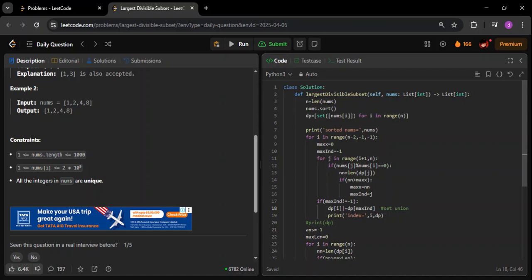Now let us see how I'm coding it. First of all, I'm capturing the length, and then I'm sorting the set. Then I'm creating a DP array. In this DP array, there are going to be n elements, right?